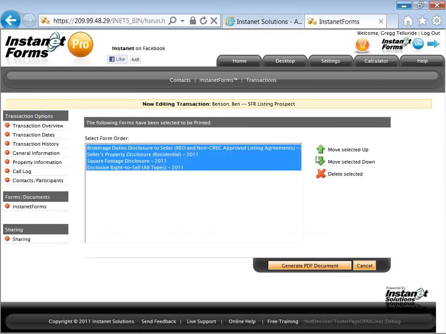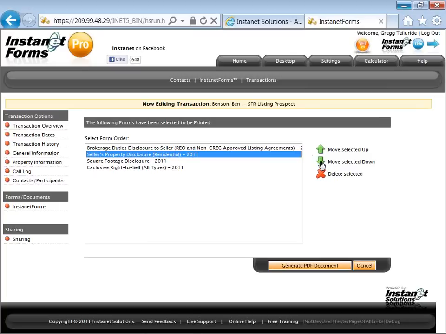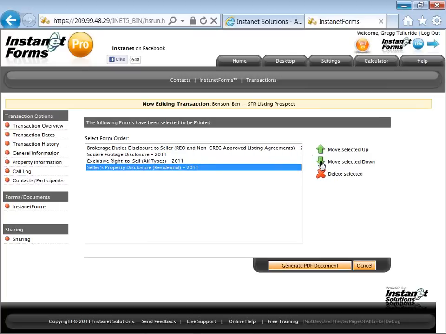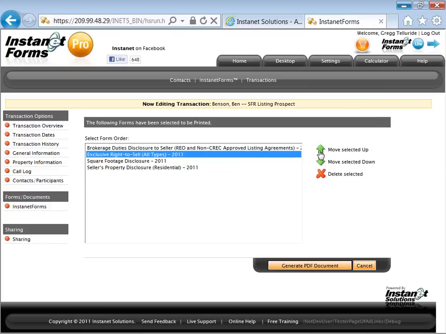I can put them in the appropriate sort order. That disclosure probably is first. Let's use the down arrow because I think that seller's disclosure would probably be last. Let's use the up arrow to move the exclusive right to sell into that second position. I'm creating a meaningful sort order and I'm generating the PDF document. InstanetForms is now going to merge these individual forms into one comprehensive PDF packet. I can take that PDF, I can print it to paper, I can take that PDF, attach it to an outbound email message, I can take those appropriate steps.